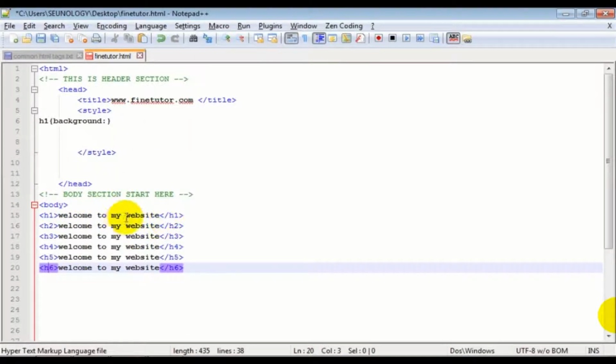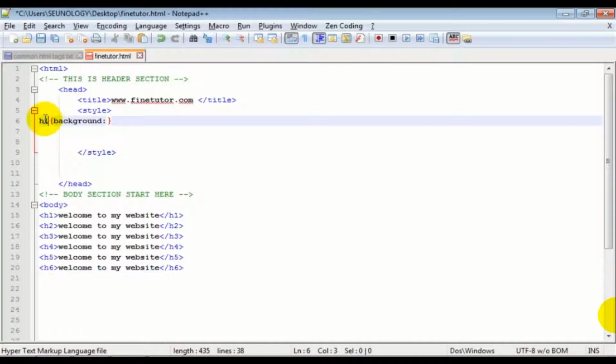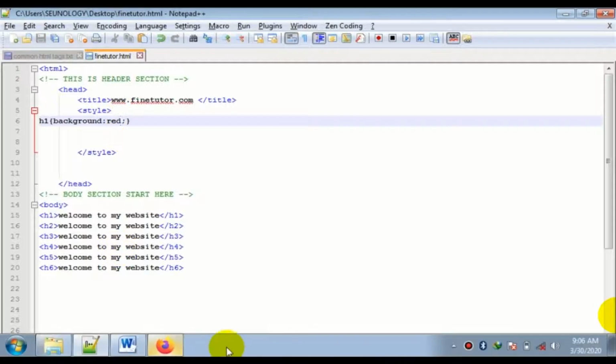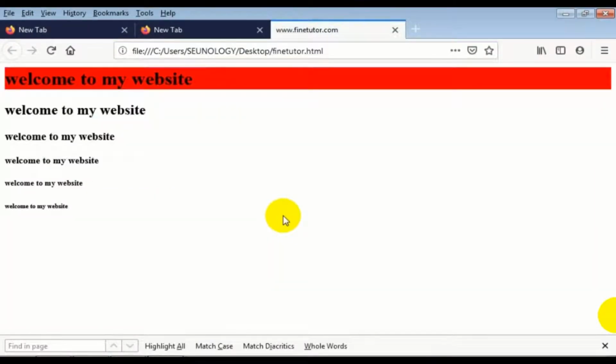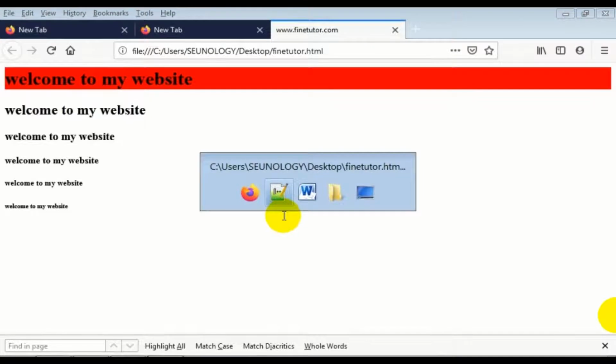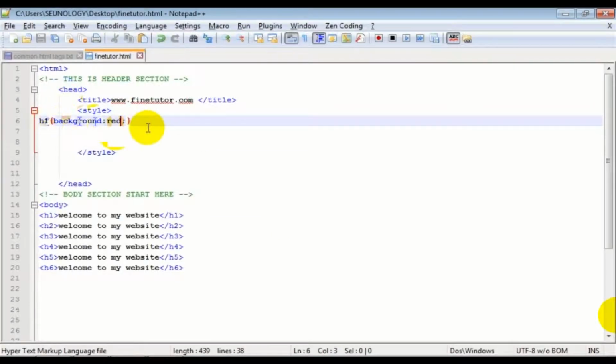So I want to give them the first header, which is header 1, h1. So I give it h1, curly brackets, background. I may just say background red. Let's see this, and let's launch this in Firefox. Let's reload it. Can you see that red background is only applied to the first header, that is h1, because in my style I specified that header 1 should have background red.